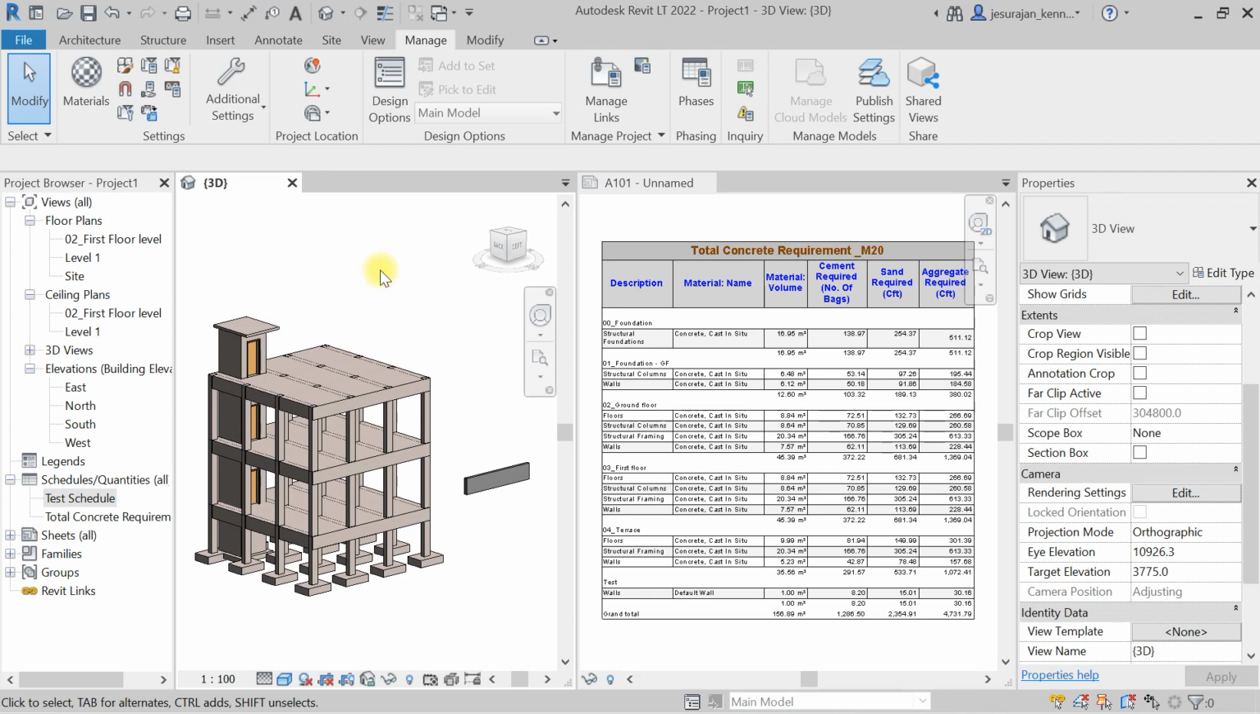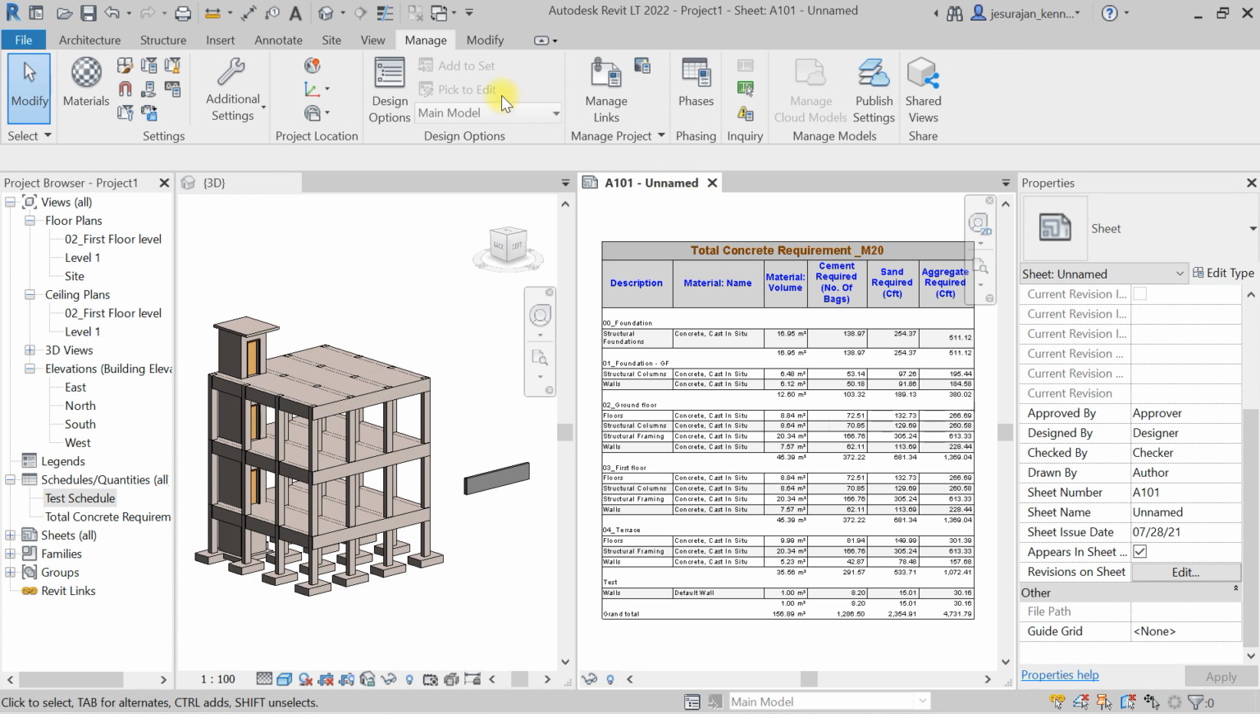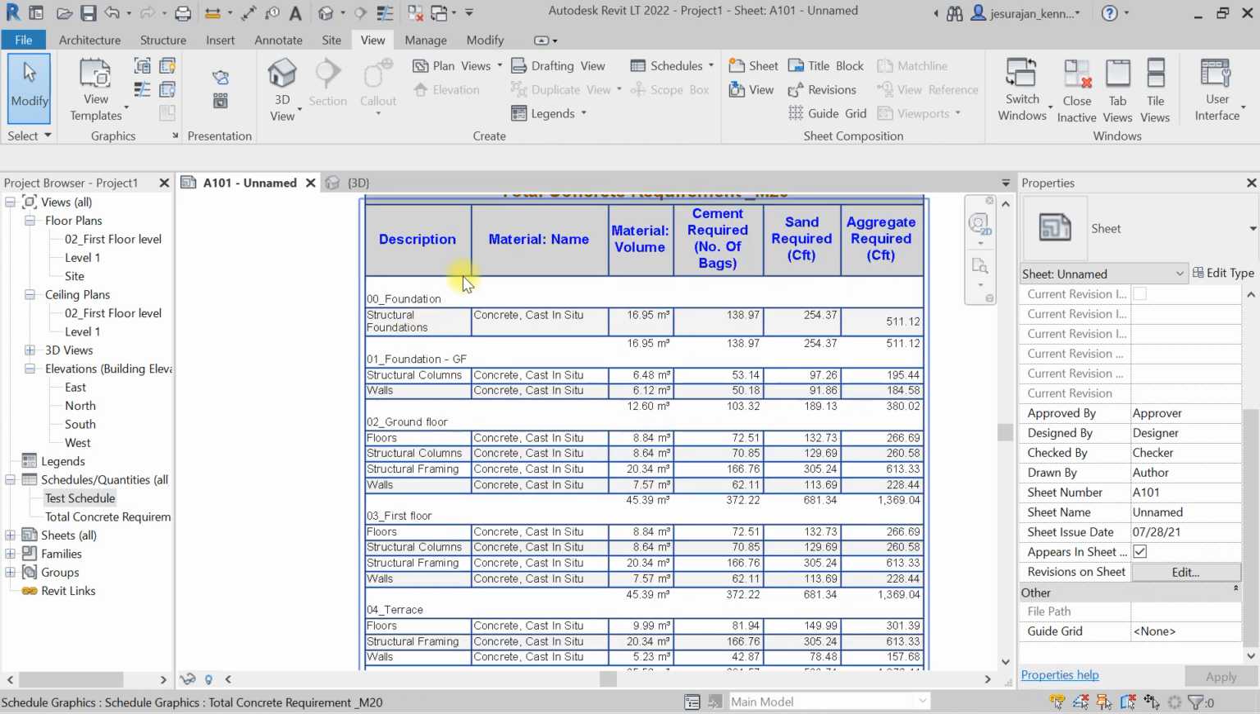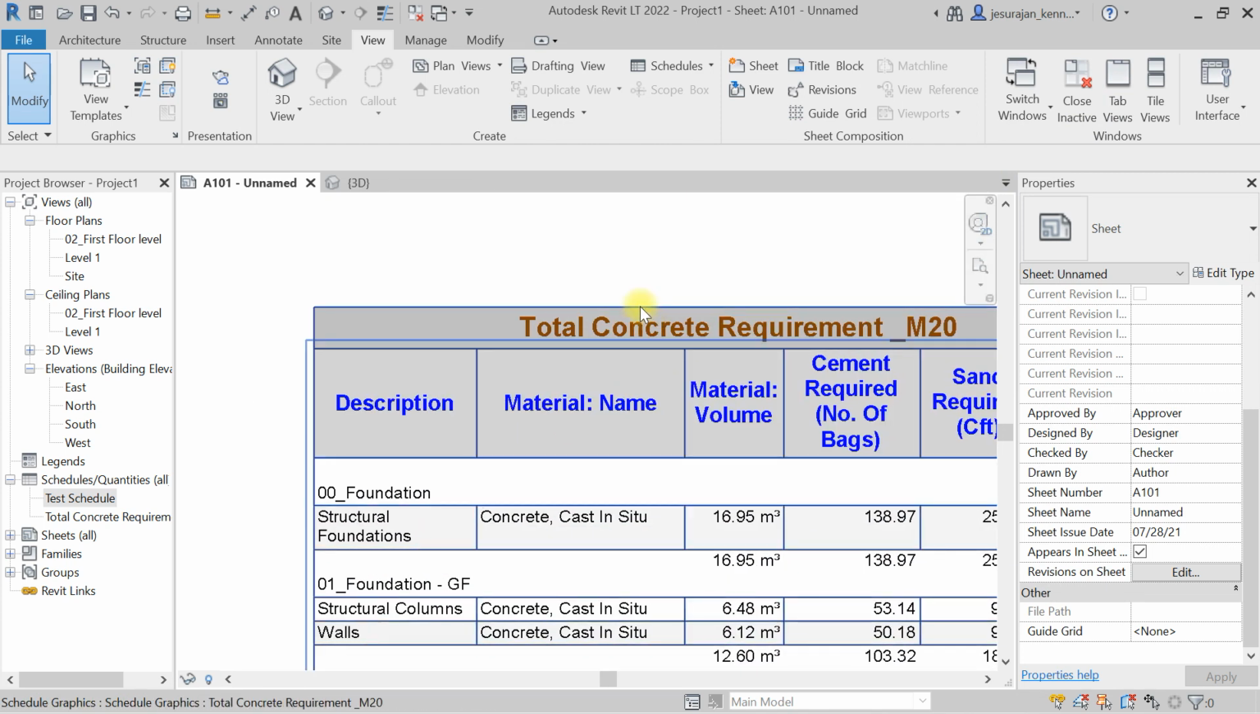Hello, welcome back. Today I'm going to explain how to do a concrete material requirement calculation in Revit. Here you can see I have already done one. Okay, so here you can see it's my title.